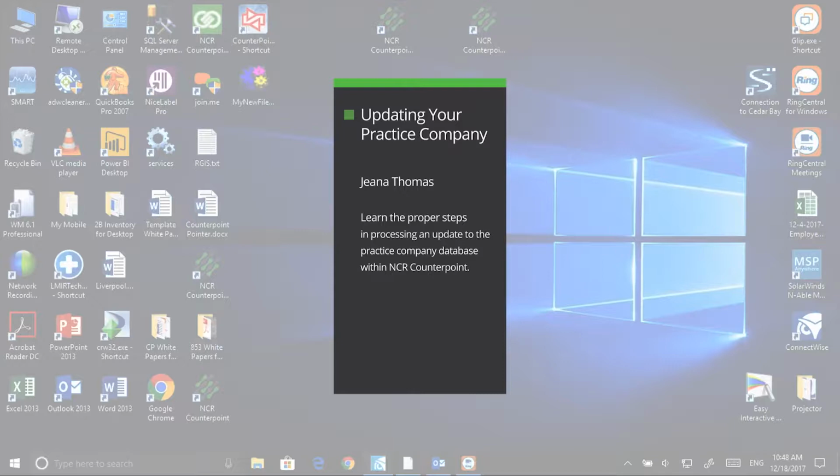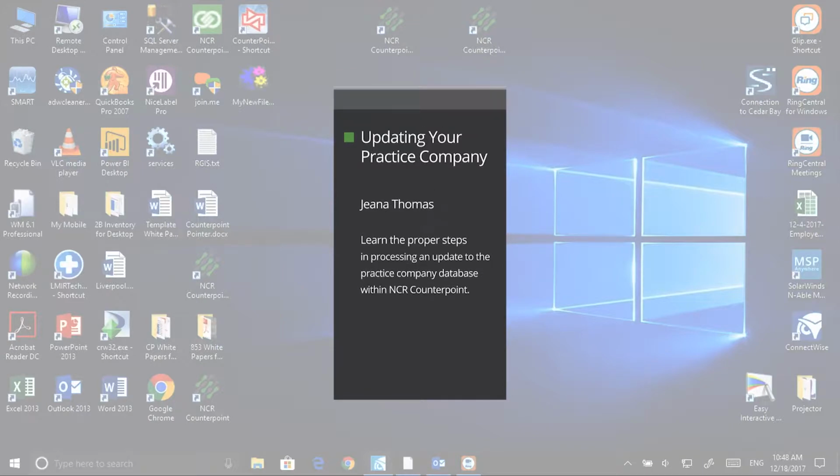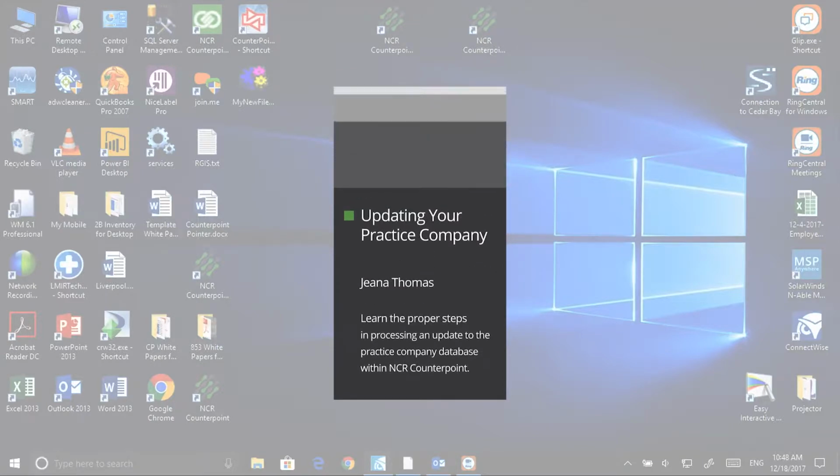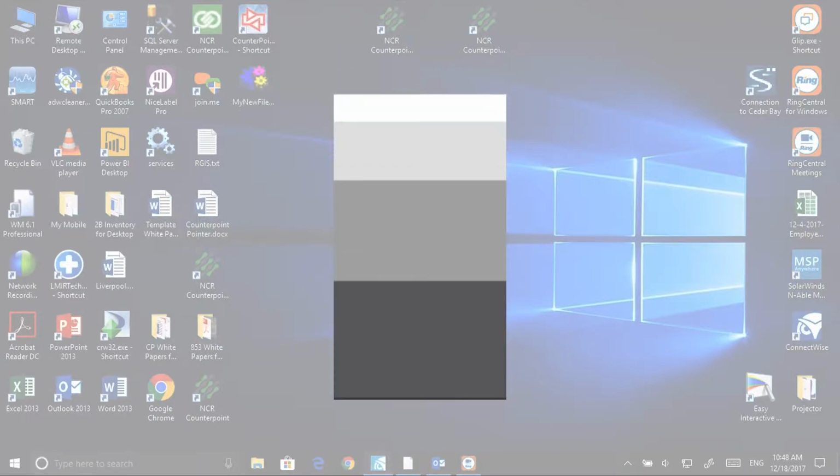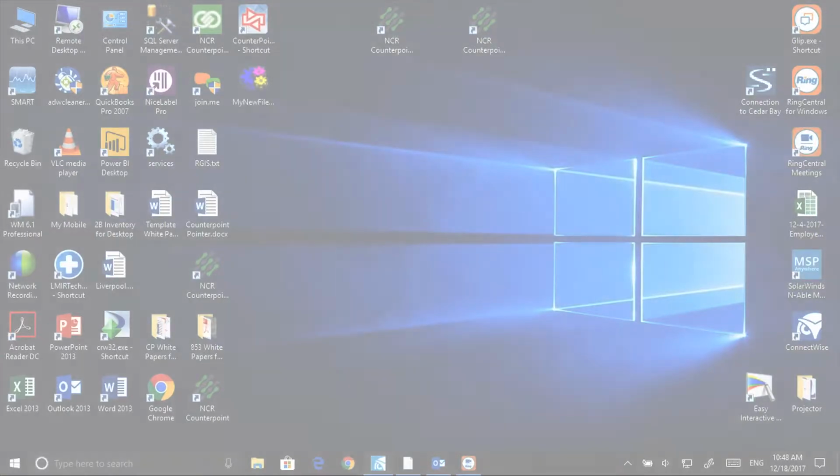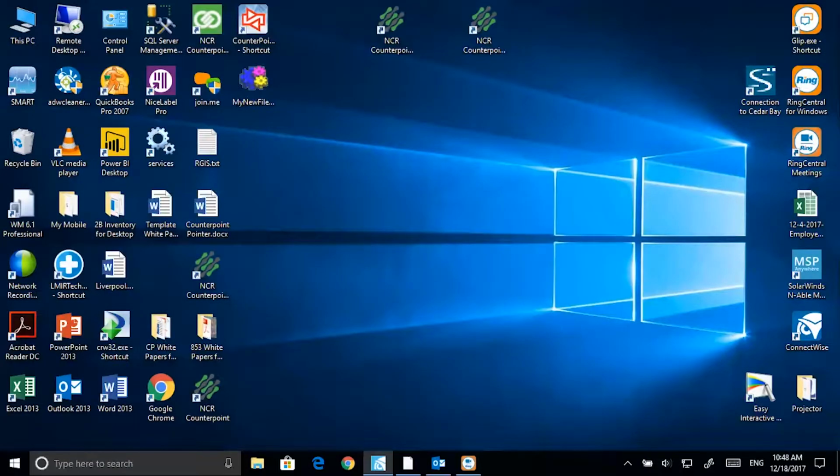It's pretty simple. You'll need to be at your server. You'll need to know your SQL username and password. And updating the practice company is an intolerant activity, so everyone needs to be out of Counterpoint. You may want to update the practice company first thing in the morning before anybody arrives, or last thing in the evening after everyone's left and Counterpoint is closed.